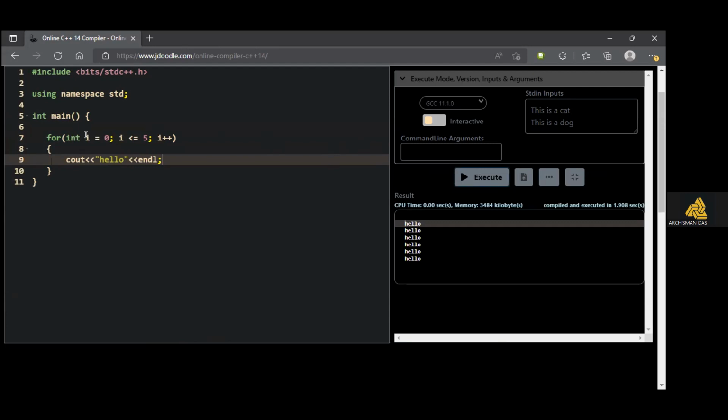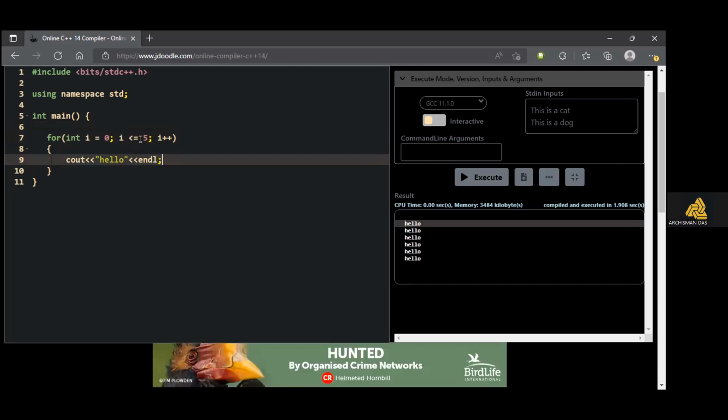So this is the initialization part, this is the checking part, and this is the updation part. So a for loop has three parts: initialization, checking, and updation. First we are giving i a value of 0, and then we are checking if i is less than or equal to 5. If this is true, it will enter the loop and print hello.